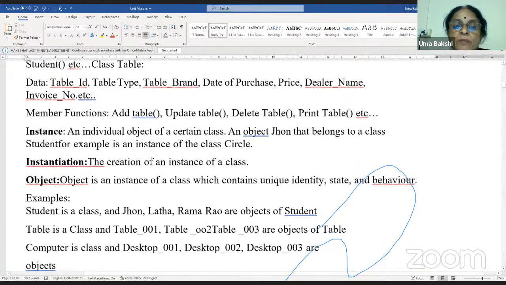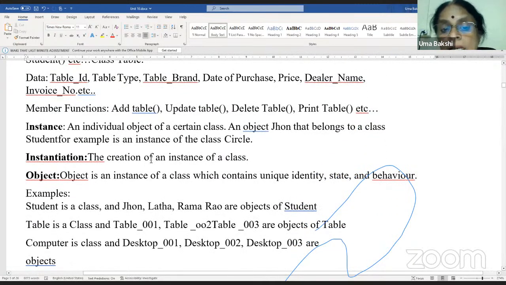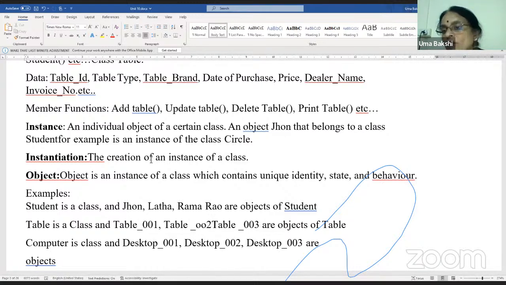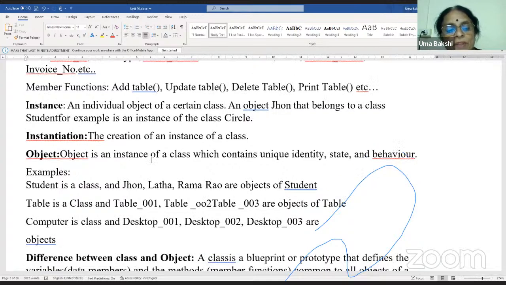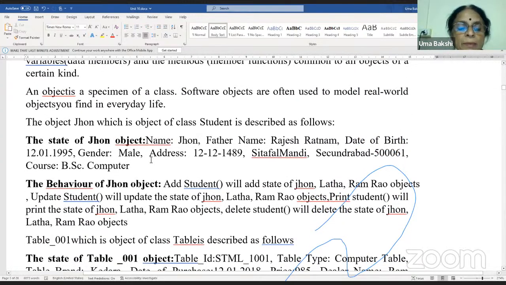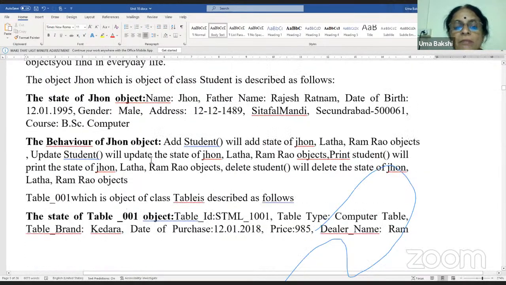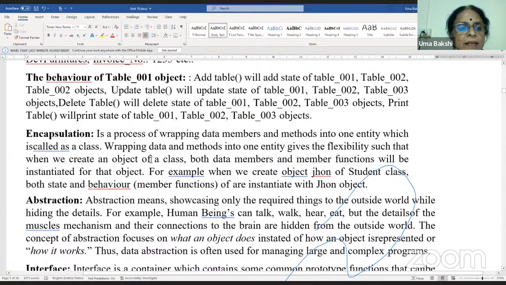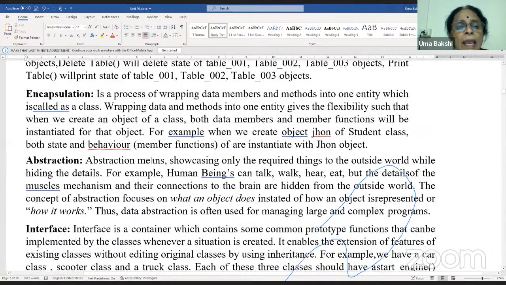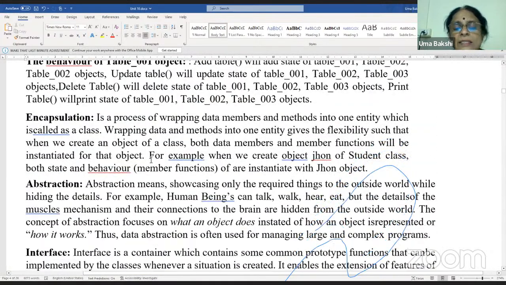Then instance: an individual object of a certain class, an object John that belongs to a class, student, for example. Whether they belong or not belong, all those things can be told. This type of thing you have already learned in the previous classes. The behavior of John object, all the details of John, etc. Then encapsulation. Okay, this is more important.